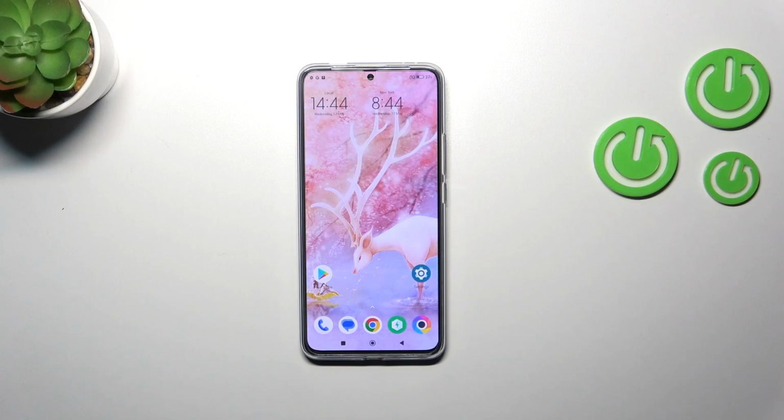Hi everyone, in front of me I've got a POCO F5 Pro, and let me share with you how to clear the browser on this device.